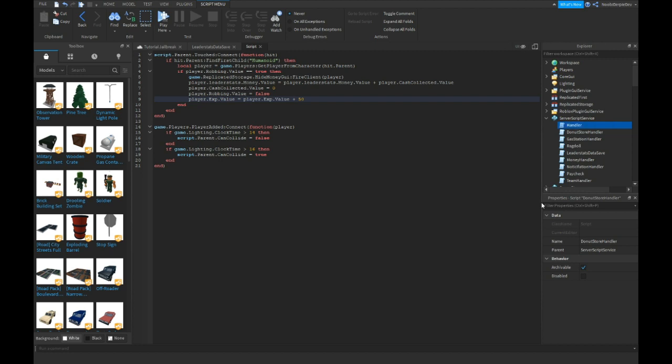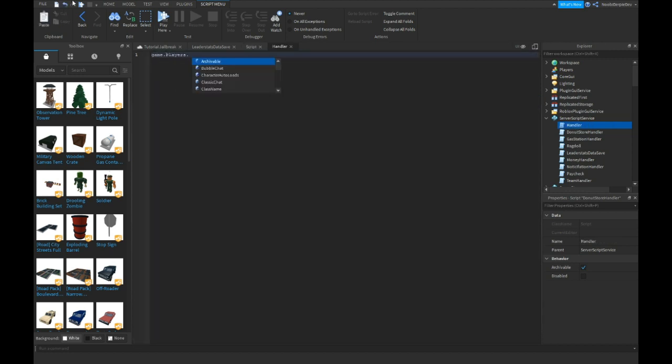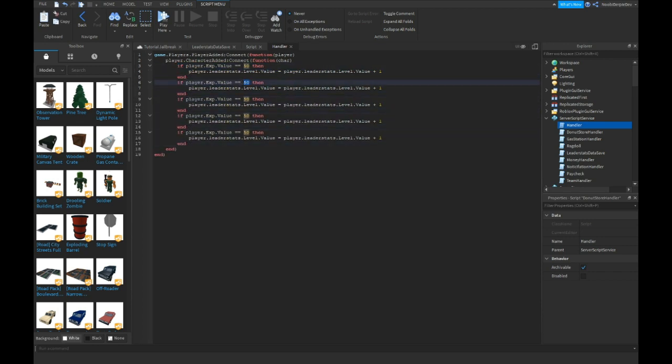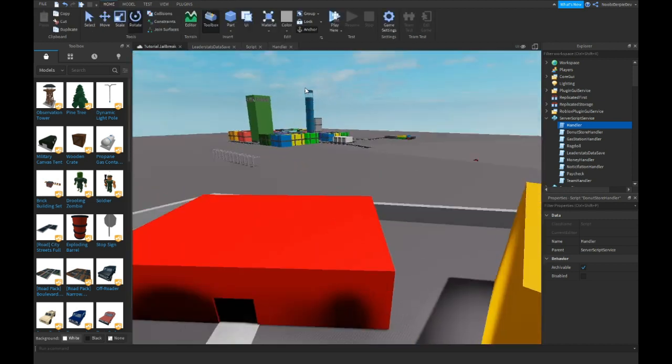Like this, and then handler, that we can do. Game.Players.PlayerAdded:Connect(function(player) player.CharacterAdded:Connect(). If player.EXP.Value is equal to 50, then player.leaderstats.Level.Value = player.leaderstats.Level.Value + 1. And then you could add in more. Let me just copy and paste this. You can do like 100, 150, 200, 250. So let's test that out.